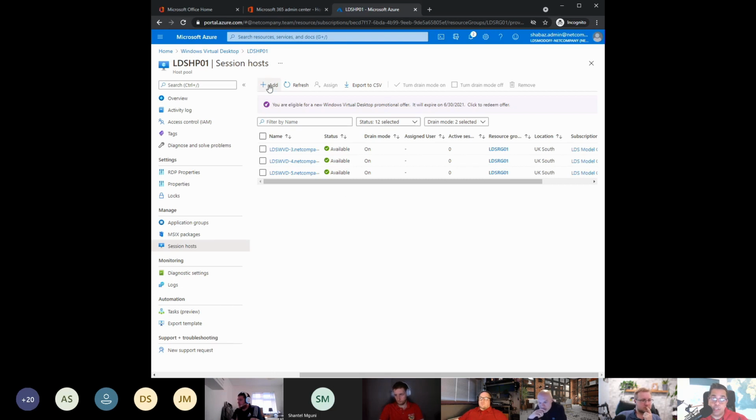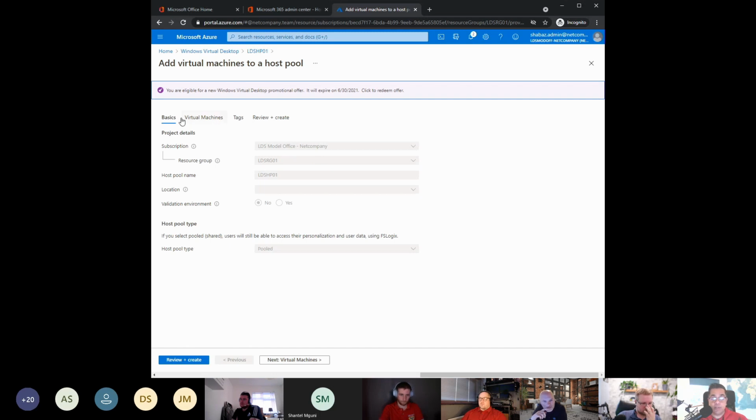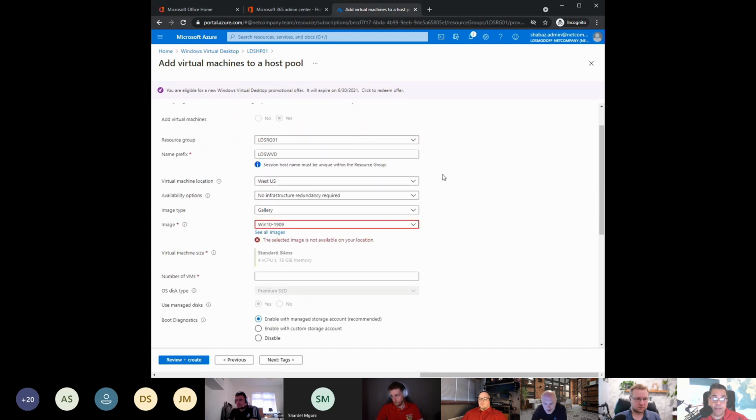And what you do then is add some session hosts. You notice all this is grayed out because it needs to stay the same, so you can't amend any of this information. It's just the basics like the subscription, resource group, and the host pool type. Again, because it's pooled, I've got to provision pooled session hosts. So if we go into the virtual machines now, this is where we select the new image. Again, you make sure your resource group matches, and your name prefix. If you want to rename them to anything else, you can. I'm going to keep mine the same.